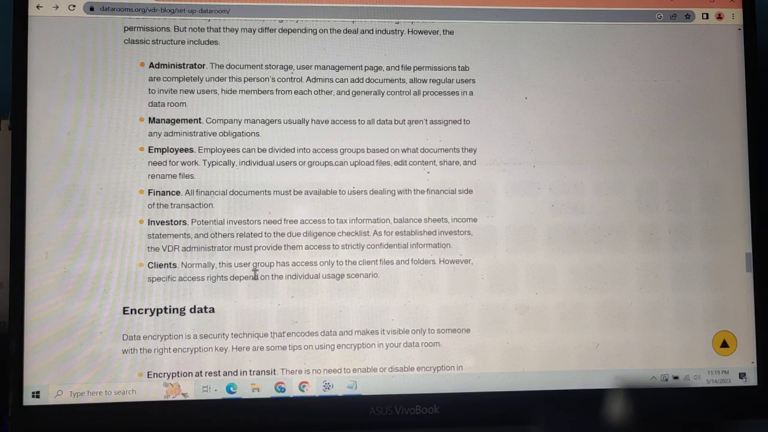Clients. Normally this user group has accessibility only to the client files and folders, however, specific rights depend on their individual user management.